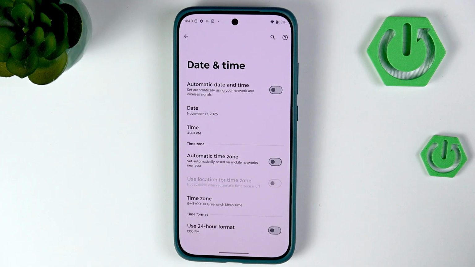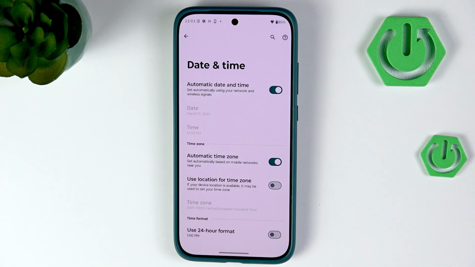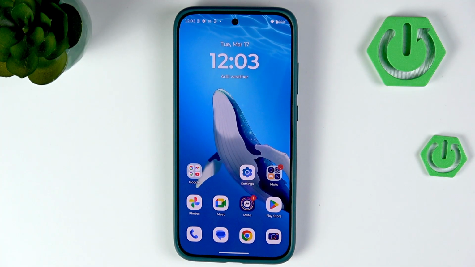So this is how the customization of date and time works. And if you'd like to come back to previous options, so the automatic options, just tap on those two switches right here. Alright, so that will be all.